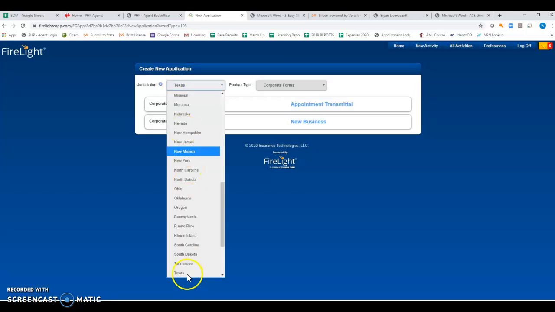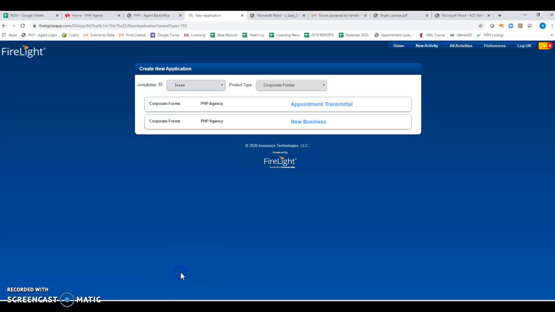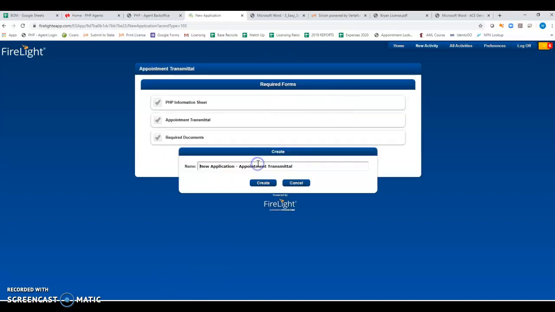If it doesn't automatically populate, you're going to go ahead and click Texas, appointment transmittal, and then you're going to click create. Now you can leave appointment transmittal, but we're going to delete new application, and then we're going to put your agent name. In parentheses, you're going to go ahead and put your PHP ID, and then you're going to add a hyphen, and then you're going to type the name Foresters, and you can leave appointment transmittal. Click create.